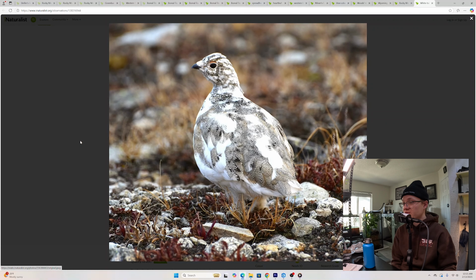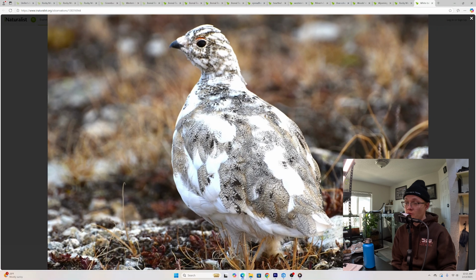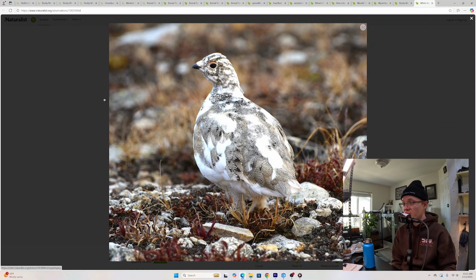What time of year was this? So this was in October. You can see that brown. For those of you who don't know what a ptarmigan is, a ptarmigan is a kind of bird that in the summer will be totally brown so that it can match the earth, and then during the winter they go through a phase change where they turn totally white.